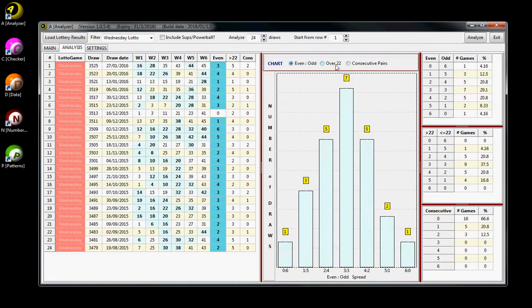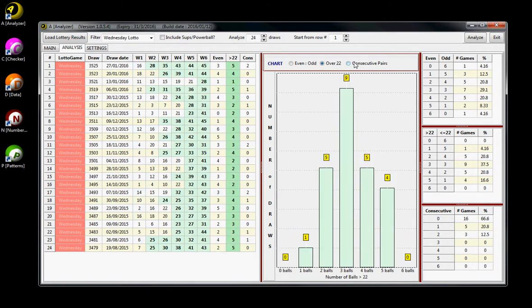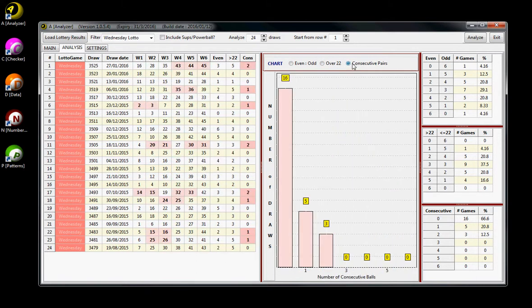So those are the three types of analysis that we currently do. We will be adding more over the course of the future, and if anybody has suggestions about the types of analysis they think would be useful, please give us your feedback. That's pretty much it for the Analyzer program.